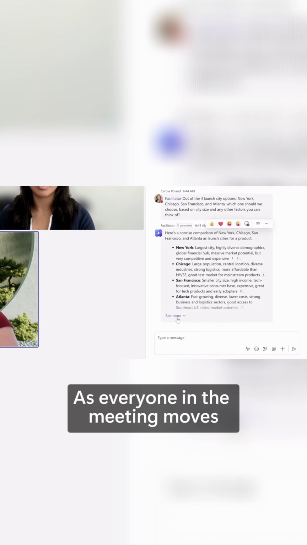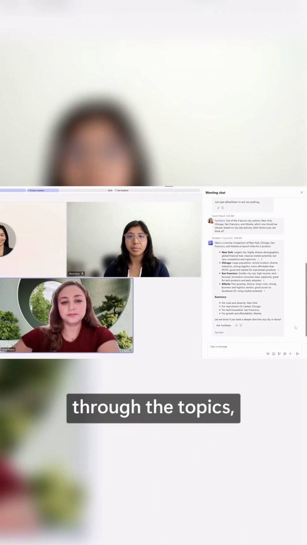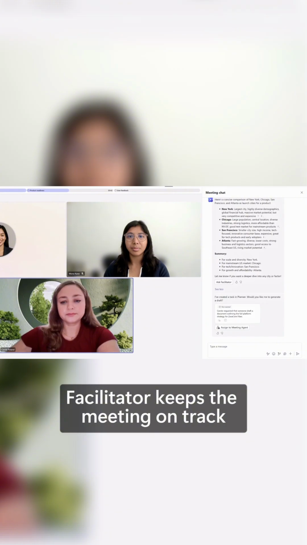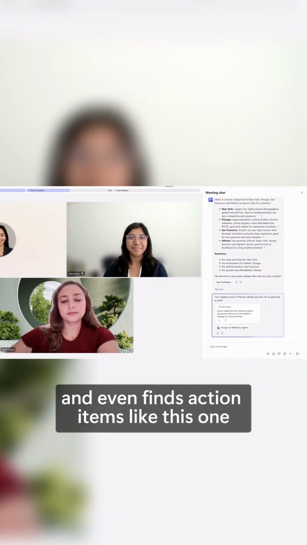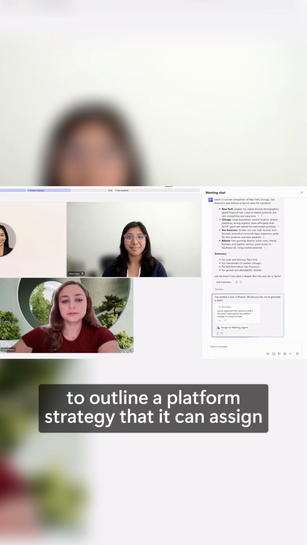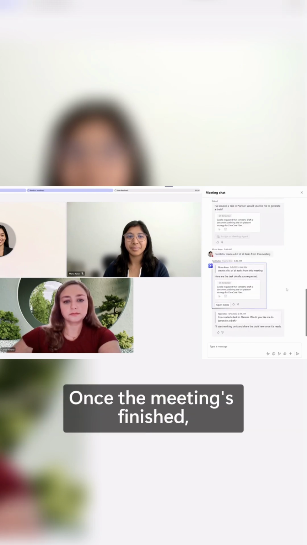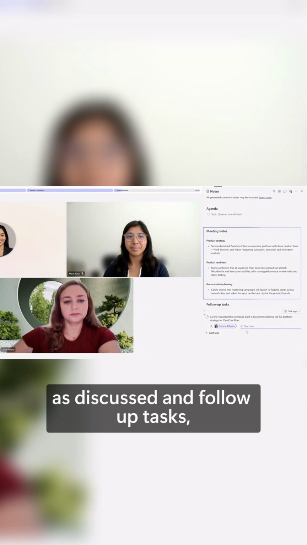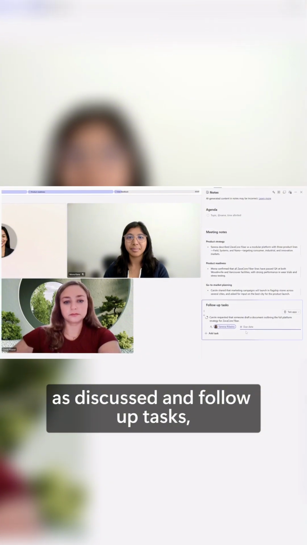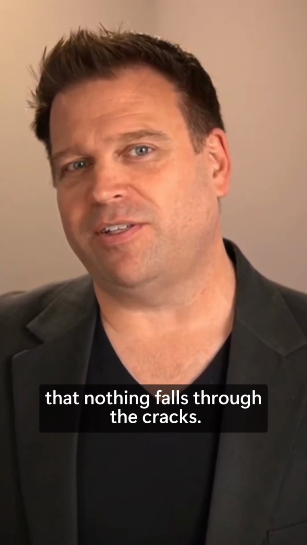And as everyone in the meeting moves through the topics, facilitator keeps the meeting on track and even finds action items like this one to outline a platform strategy that it can assign as a task in Planner. Once the meeting's finished, facilitator generates the meeting notes as discussed and follow-up tasks. And this agent ensures that nothing falls through the cracks.